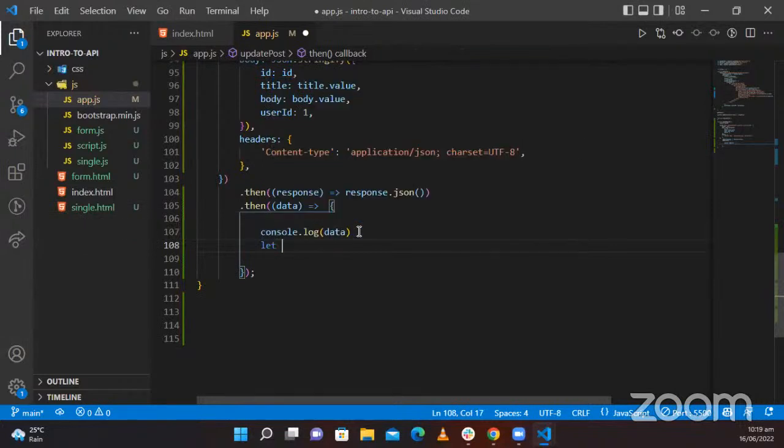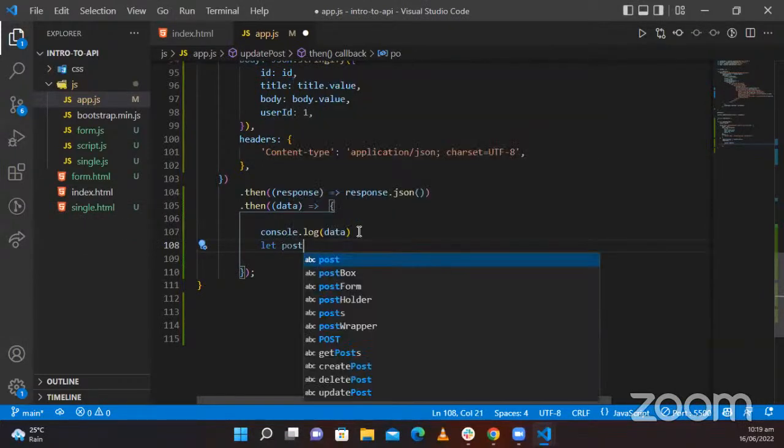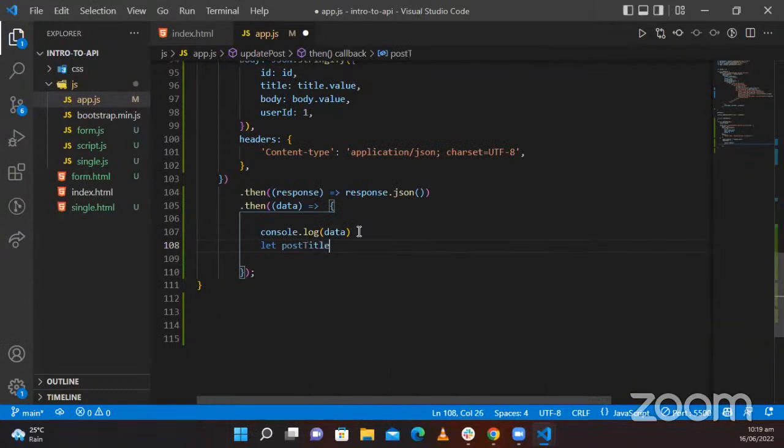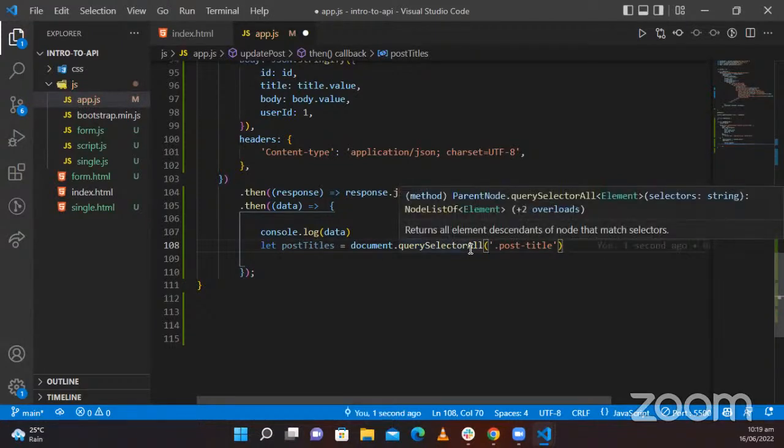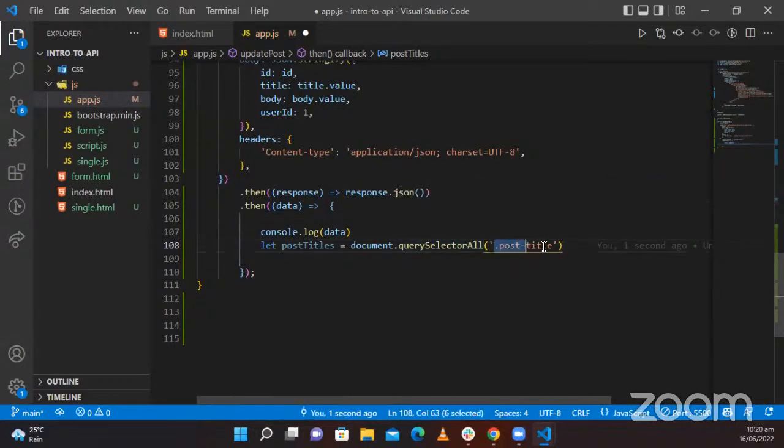So I will say let postTitles be equals to document.querySelectorAll. So we want to get all the post titles. That's why we're using querySelectorAll, to get everything that has the class of post title. Same thing for the body. Let me just console log this one so that we will see.